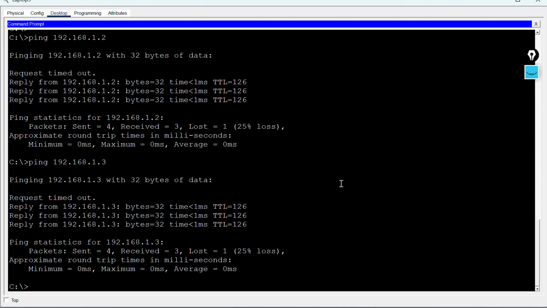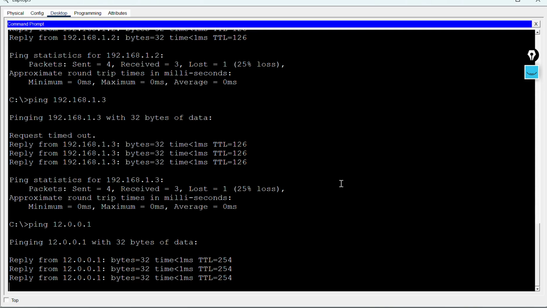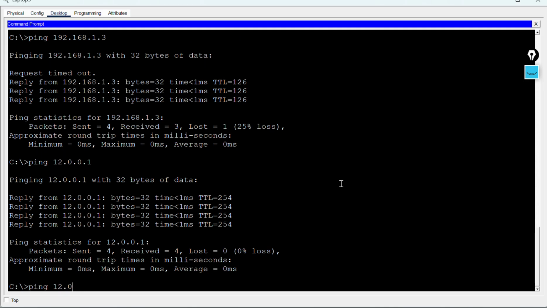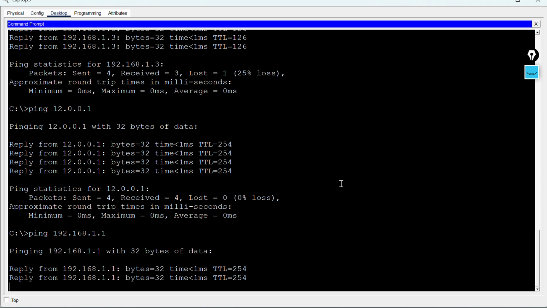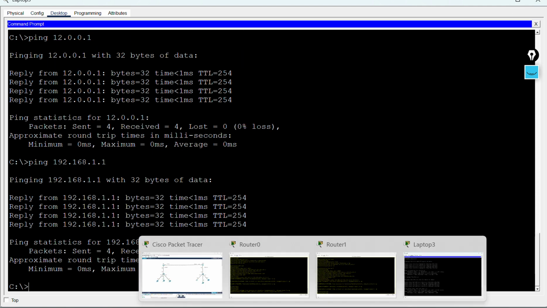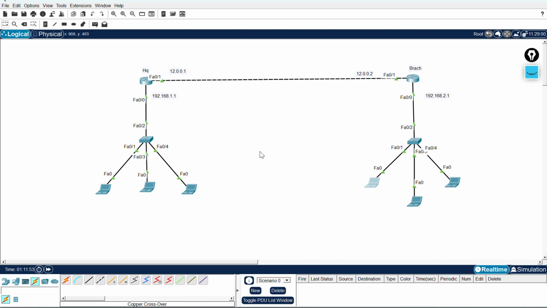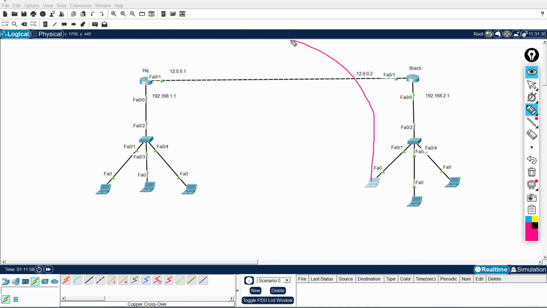And now we need to check the connectivity with the head office router, right? So what is the head office router IP address? The head office router IP address is 12.0.0.1. See, we are getting a response. And try to ping the LAN IP also, the head office router LAN interface IP, 192.168.1.1. LAN interface IP means this interface. From this PC, I am able to ping 12.0.0.1 and also 192.168.1.1.